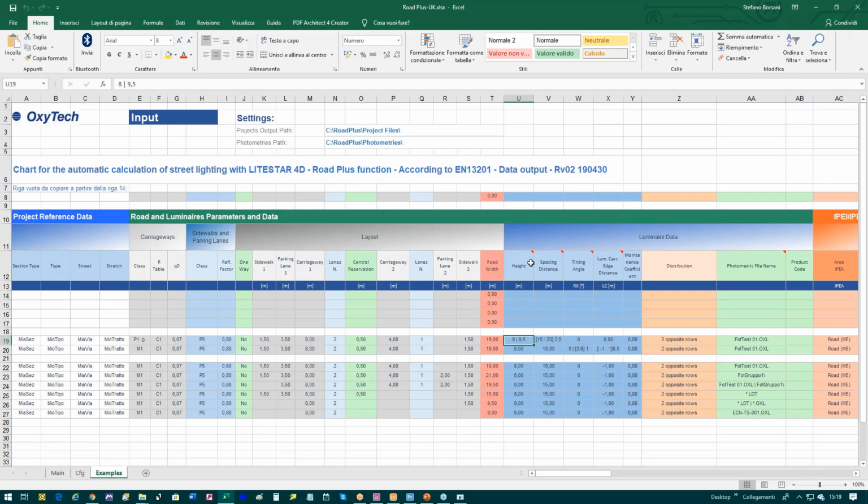Here we say that the installation height is 8, pipe 9.5. It means that we want to run a calculation with a height of 8 and another calculation with a 9.5 meter height. In this case, we have the range. So we have the square parentheses, 15 colon 20, close the square parentheses, 2.5. It means that we ask the program to run the calculation for 15, the spacing interdistance, then 17.5, and then 20.